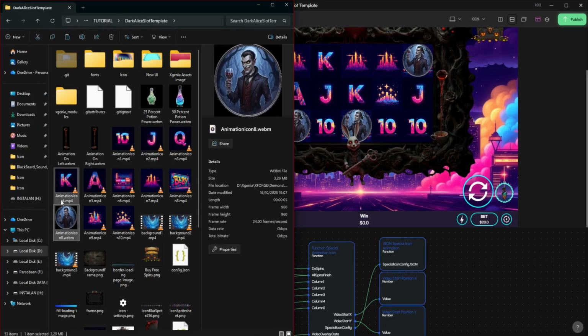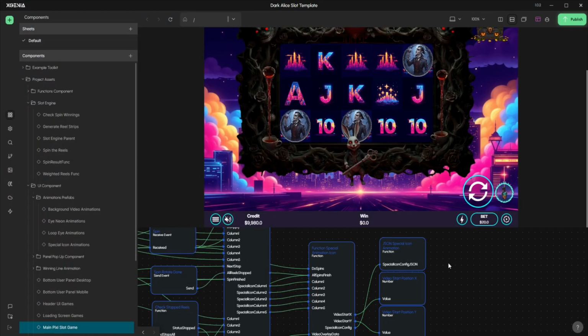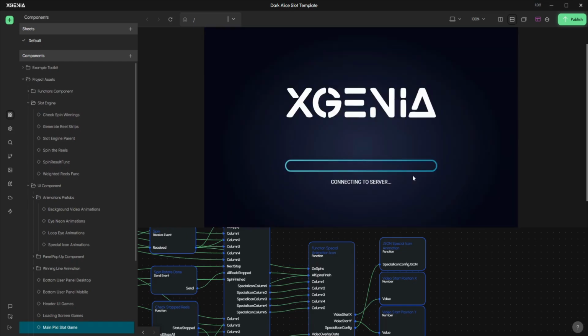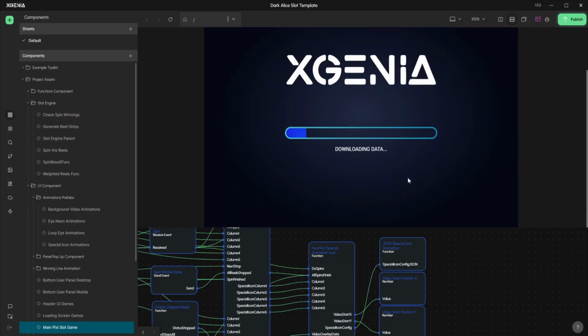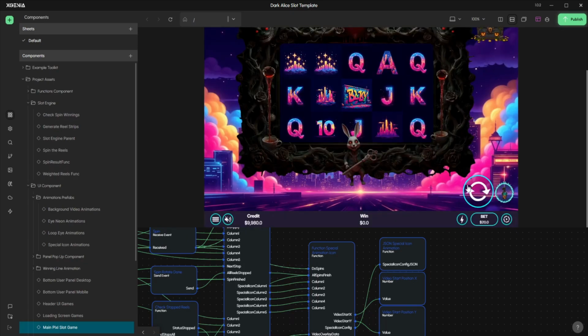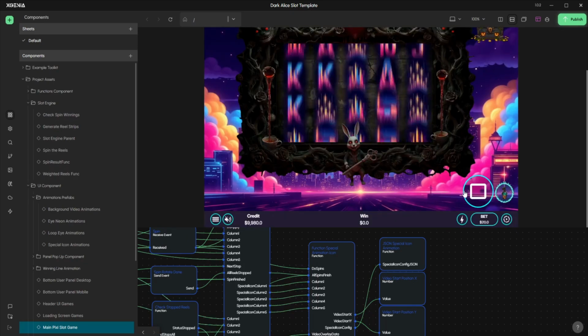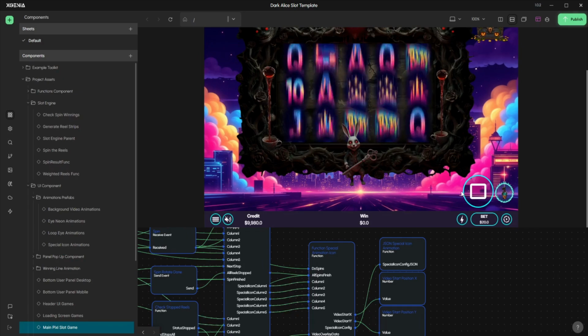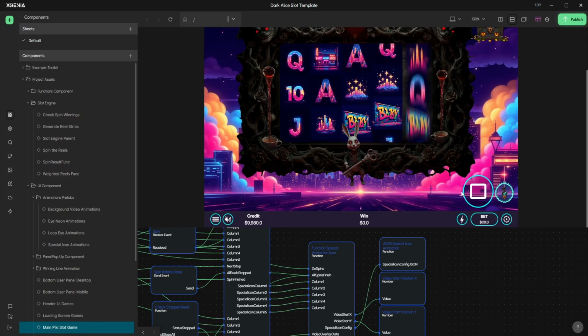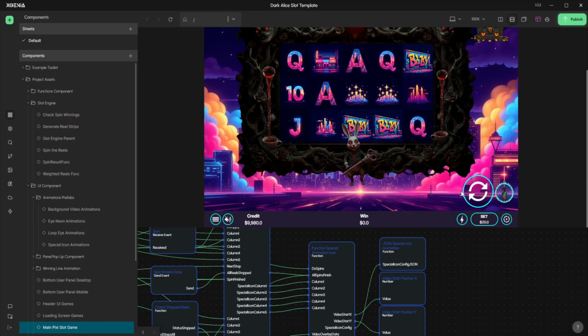To keep our project clean and avoid any pathing conflicts, we'll delete the older icon assets from this directory. Once that's done, we'll give it a quick refresh to finalize the changes. Let's run for testing. All right, it's running perfectly for now.